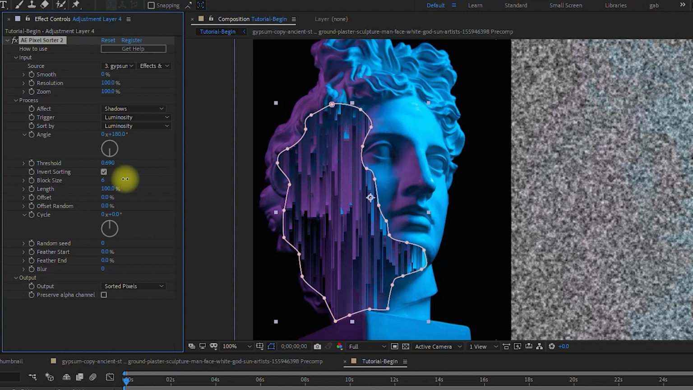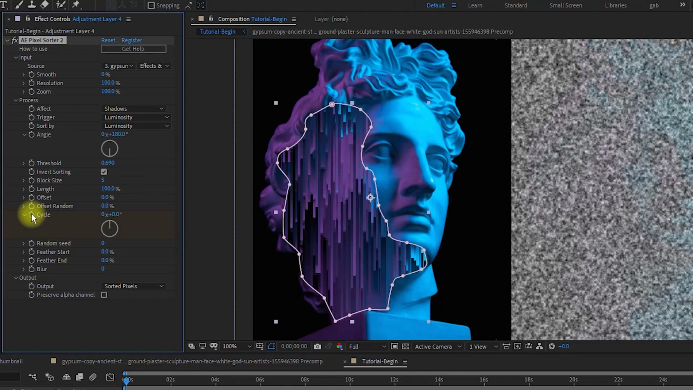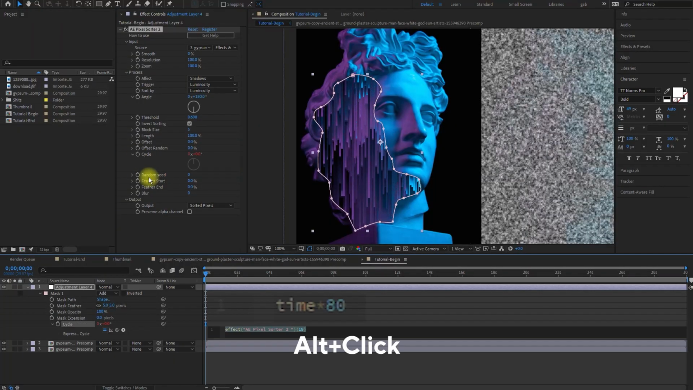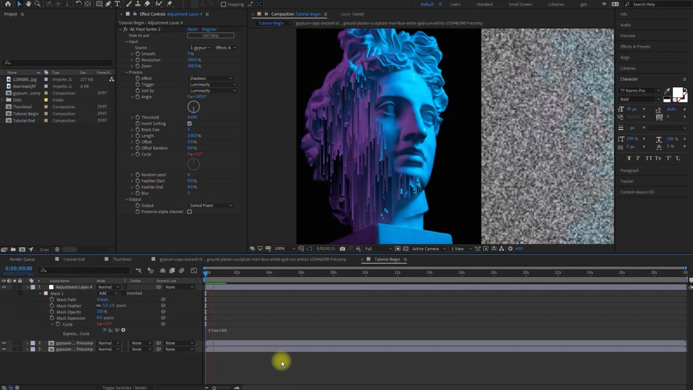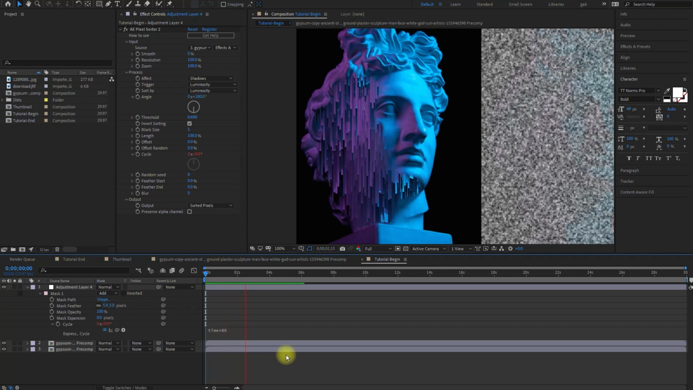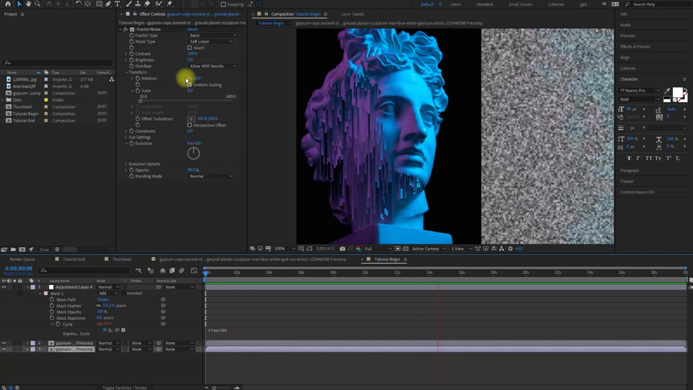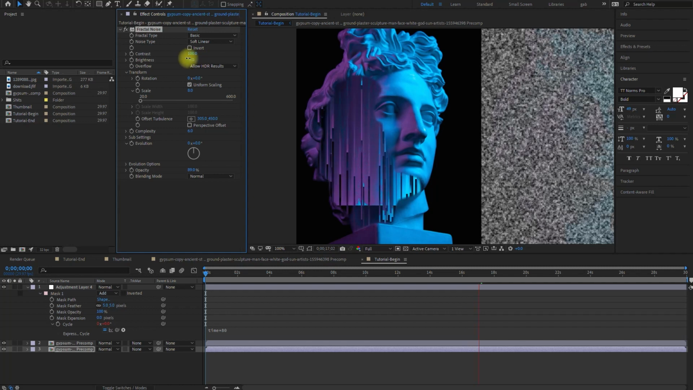Finally, why don't we animate this nice picture by using the cycle setting? I like to animate this one with an expression. Let's type time times 80, which will change its value depending on the playhead position. While it's playing, we can continue to change the parameters and experiment with different results.